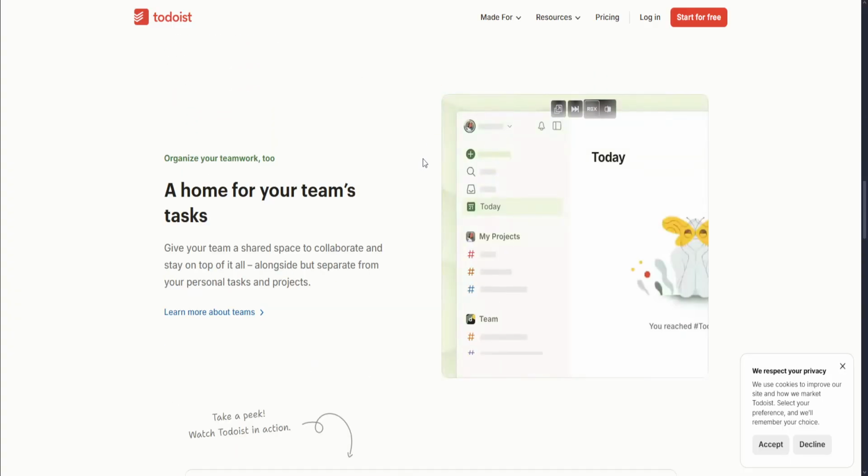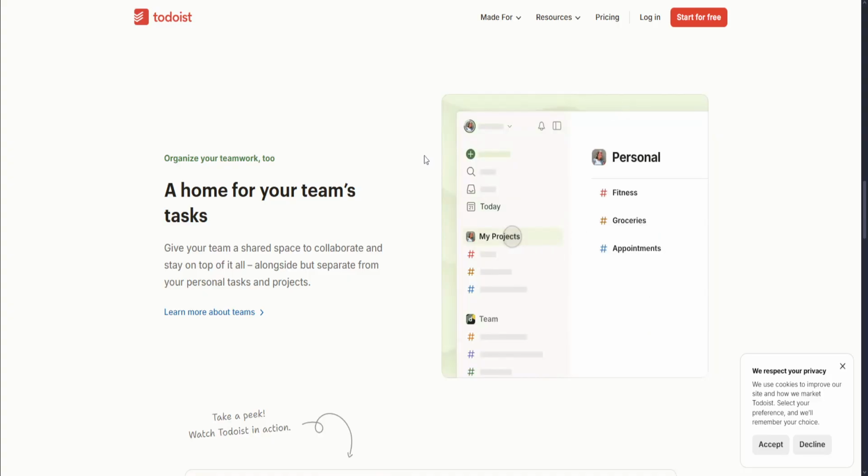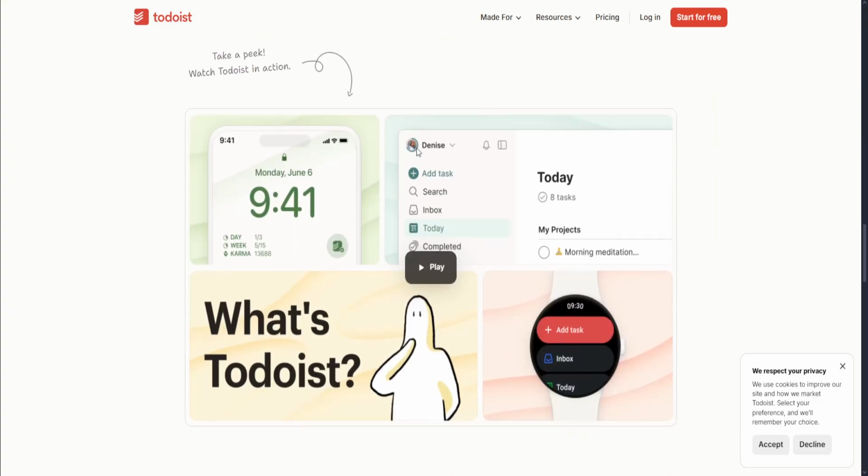And there is a karma system which motivates you to build productivity habits. The cons, though, are some premium costs, a learning curve, and some offline limitations, which means it has advanced features that require a paid subscription.